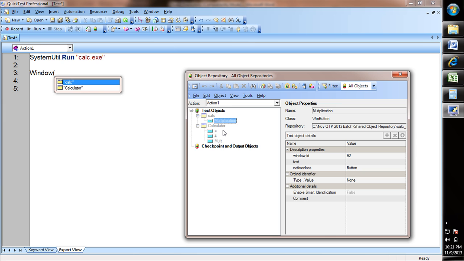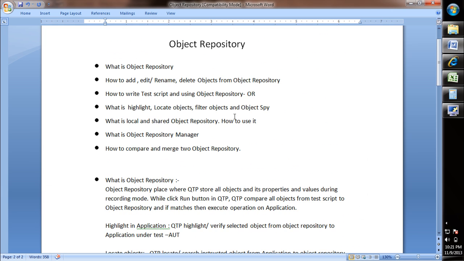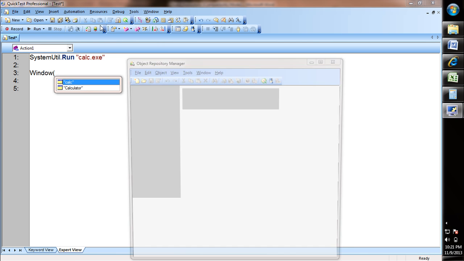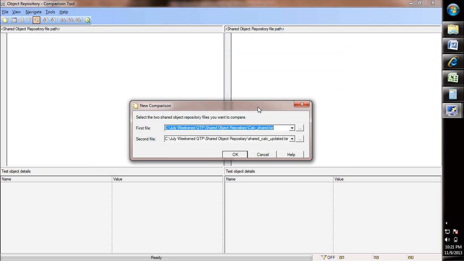So now we are learning how to use the comparison of shared object repositories, how to compare two shared object repositories. Go to Resources, go to Object Repository Manager, go to Tools, and in Tools we can see it displaying here Object Repository Comparison Tool. Select that. As soon as we select, it will display a new comparison window, and select the two shared object repository files which we want to compare.